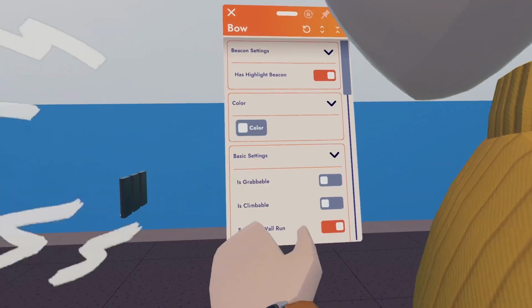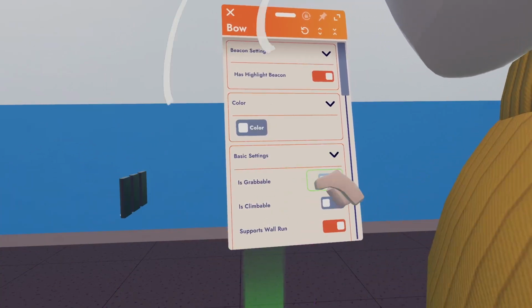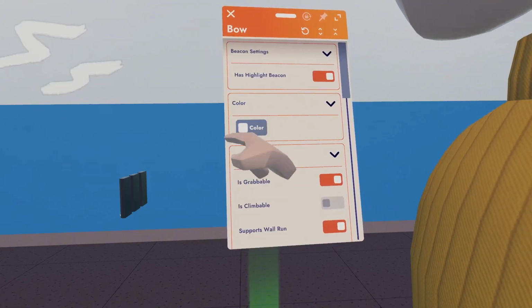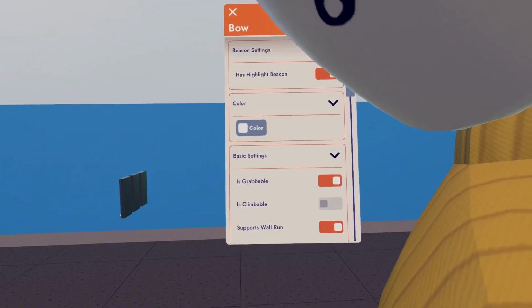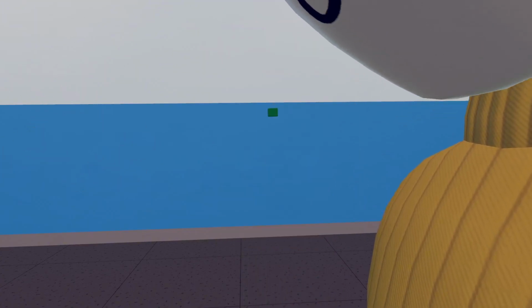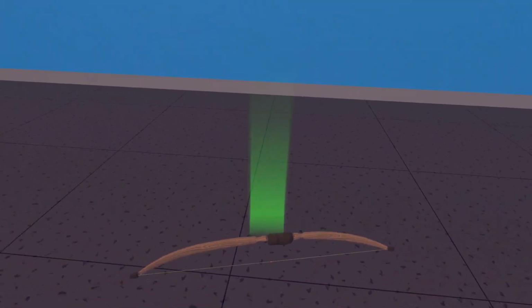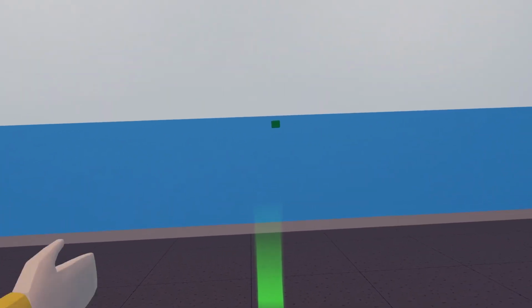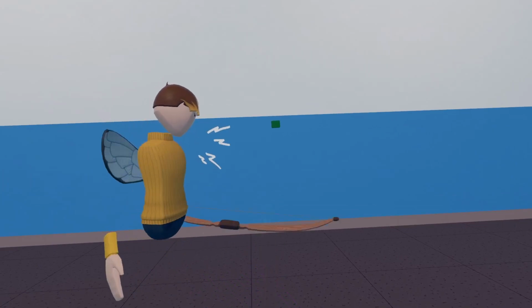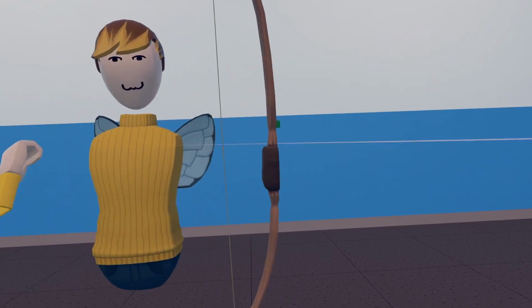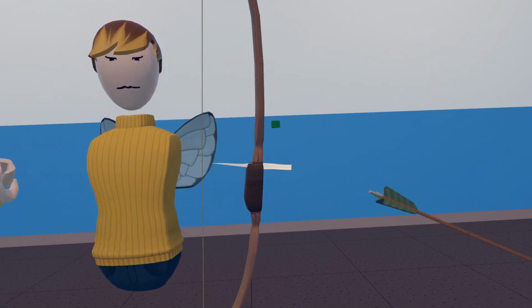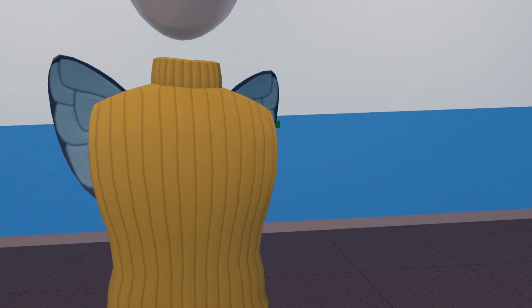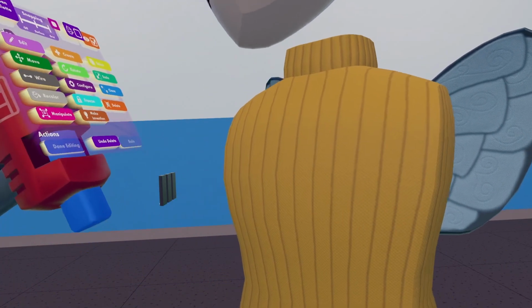It's gonna open this big menu. So you're gonna press is grabbable. You can also change the color, and has a highlight beacon. That little green thing on there, that's the highlight beacon, if you're ever wondering. But basically, once you make it grabbable, you can grab it now. And yeah, I mean, it's pretty basic.